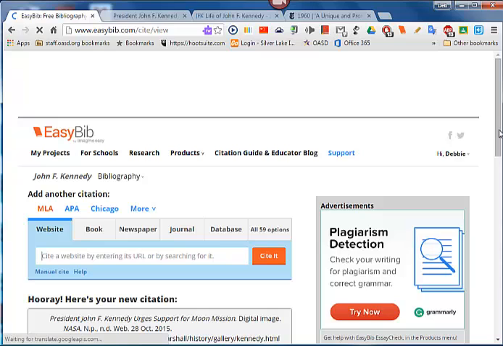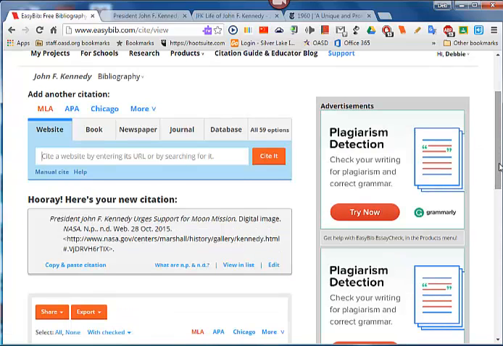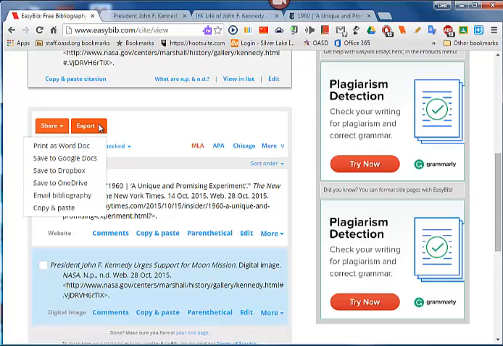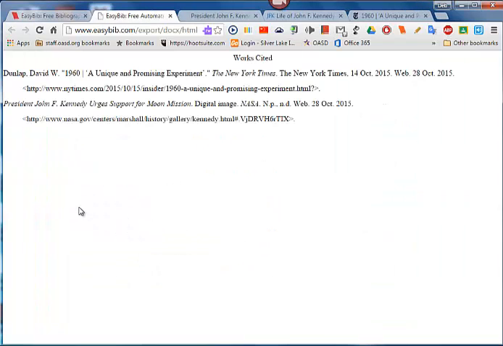When I'm completely done with my research and I'm ready to enter my sources into my project or print them or display them or whatever I need to do, what you do is you go to your project, and you can see I only have 2 sources here, but you choose to export. You can export it in any of these ways. I typically choose copy and paste.